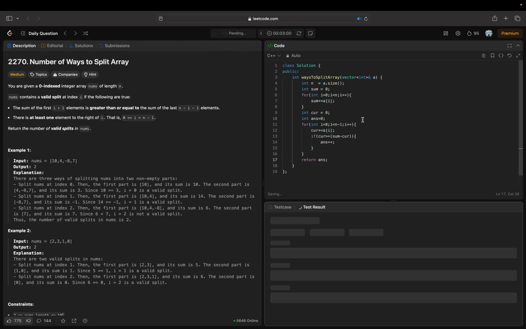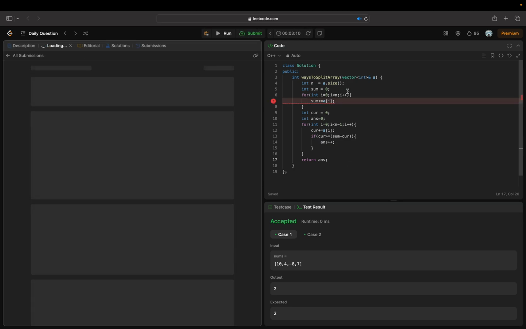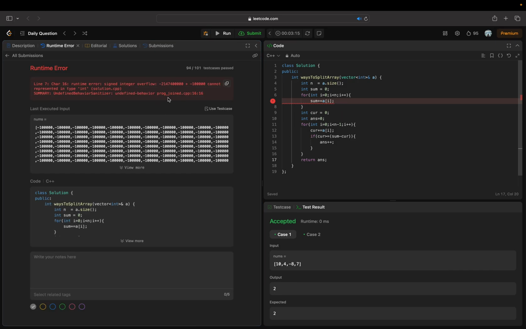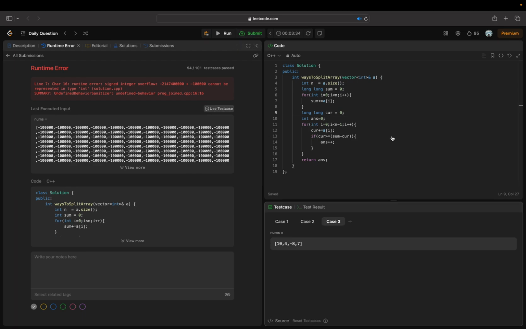Let's run it, then submit it. Okay, so it might overflow. Let's say we just have this, and this and this. Let's use this test case and run it.